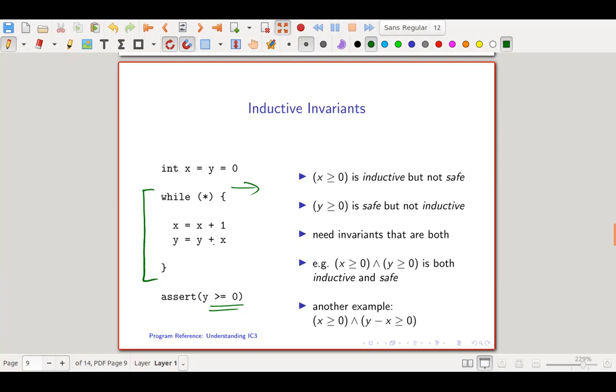That's the idea. For instance, we would like to check whether x greater than or equal to 0 is inductive or not. And it is inductive because x is 0 in the beginning, which is greater than or equal to 0. And whenever it is greater than or equal to 0, you add 1 to it, so it will continue to be greater than or equal to 0. Remember that we are not worried about integer overflows and so on.